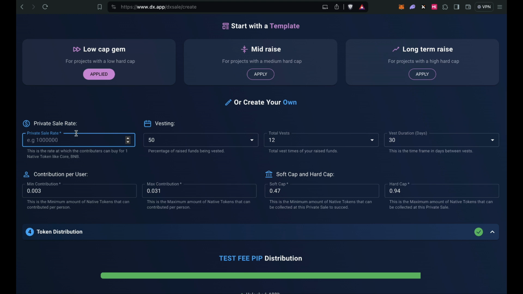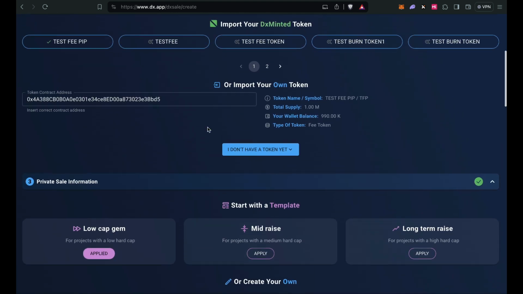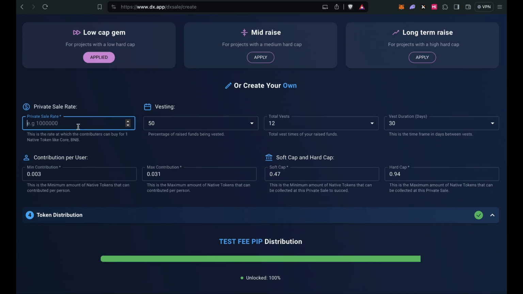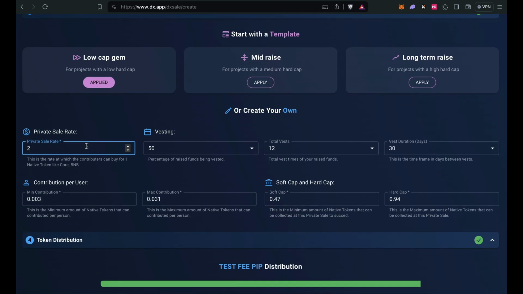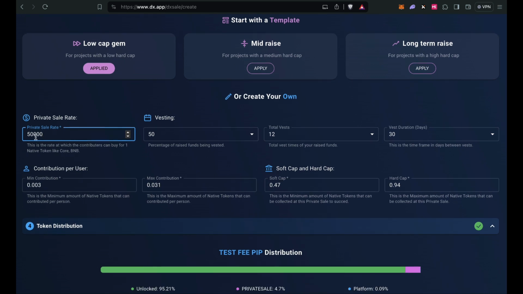So private sale rate. Now, this is the rate at which the contributors can buy your tokens for 1 native token. So I'm on the Ethereum testnet. Let's pretend that I'm on the actual Ethereum net or blockchain. How many tokens? In this case, how many of my test fee PIP tokens will they get if they spend 1 Ethereum? My supply here was 1 million, so I think 50,000 would be a good number. So if they contribute 1 Ethereum, they will get 50,000 of my tokens.